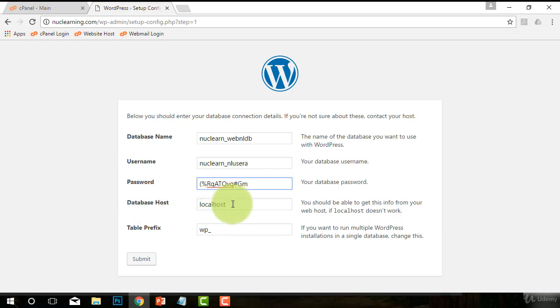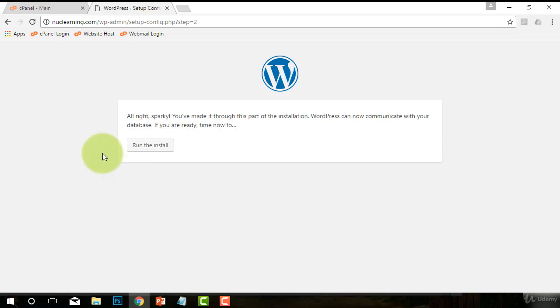Now the database host, we're going to leave it as localhost. That just says you're going to look on the same server. If you were super advanced and you had different servers with all stuff, you would change that, but most of the time you don't. We can leave this table prefix default there, and we're just going to submit this.